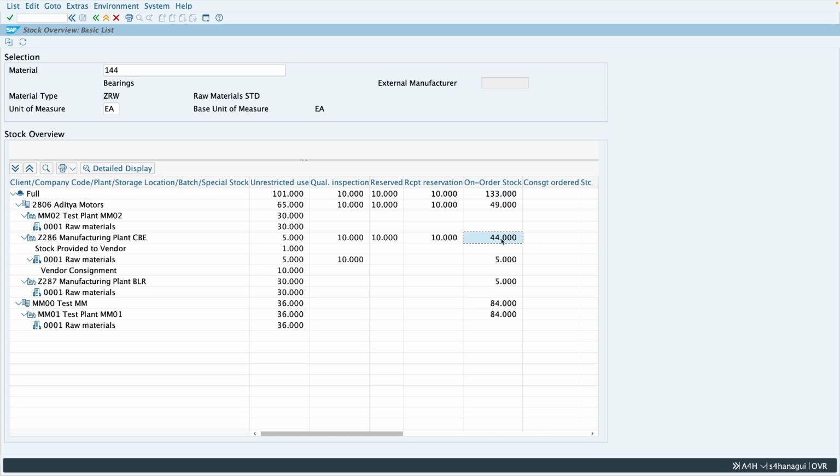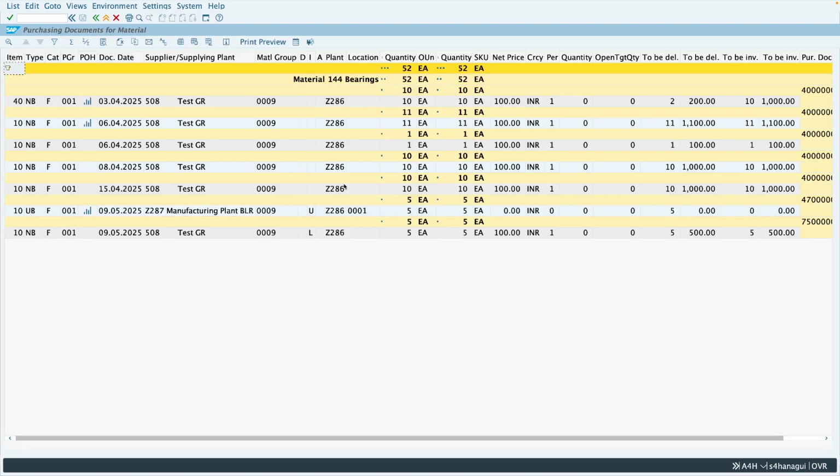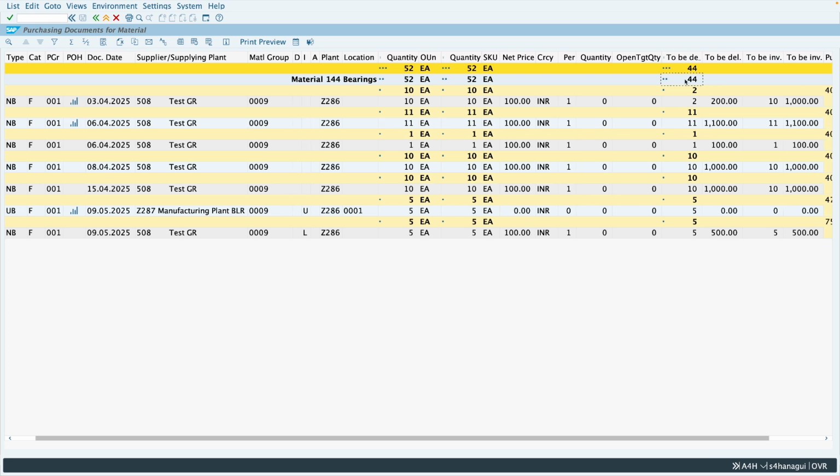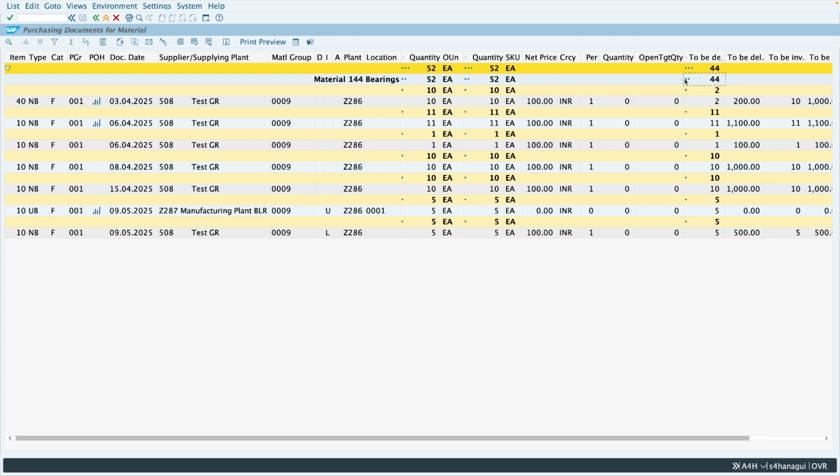Now if you want to see what all purchase orders are there against which this open quantity is shown, you can click on this cell and go to environment and open purchase orders. And in the to be delivered column, if you sum, you will find that particular quantity appearing here. So you can see here, 44 quantity is the open order quantity that is shown in the MMBE screen.